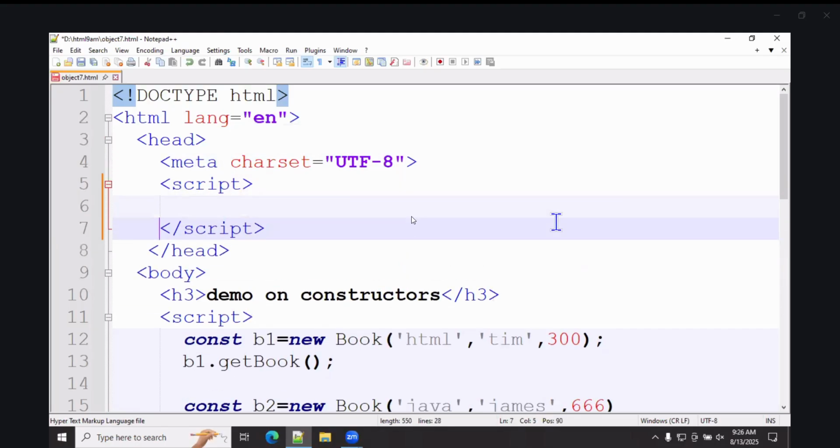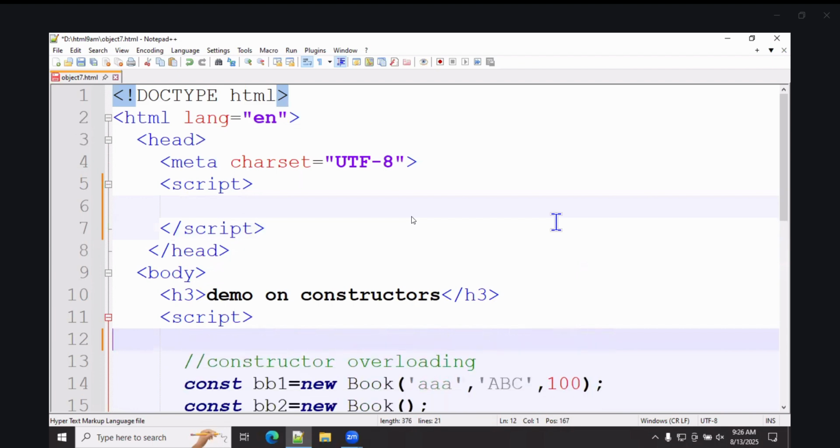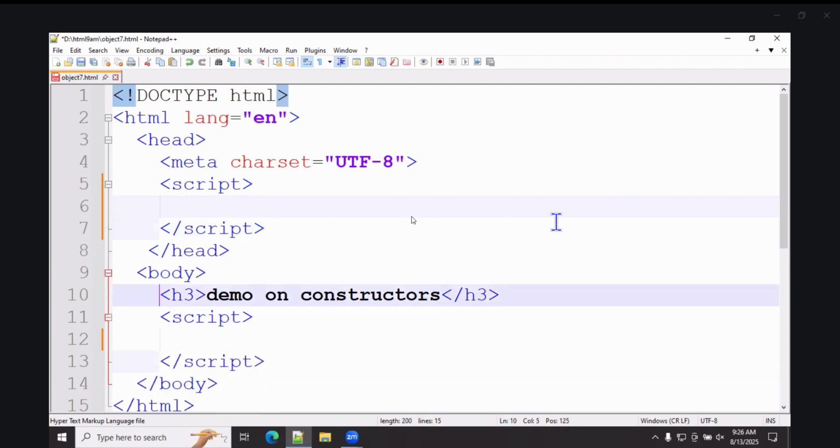So first I'm demonstrating single level inheritance. In total, three types of inheritance are supported. Actually, in OOPS concepts, we have a total of 6 types. Some languages support 6, some support 5, some support only 3. It varies from language to language. That's not in my hands.